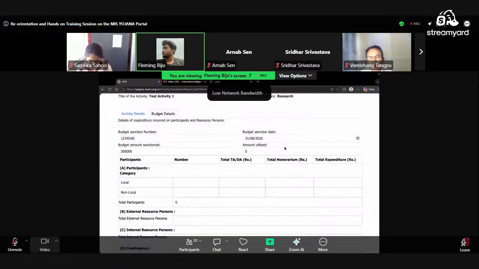Now, for people who are following along, you can see that the amount utilized tab is uneditable. I can't do anything there. I can't put any amount there. That is also by design because the amount utilized tab gets auto-calculated from the data that we input below. So you need not worry about this. It will be automatically calculated.